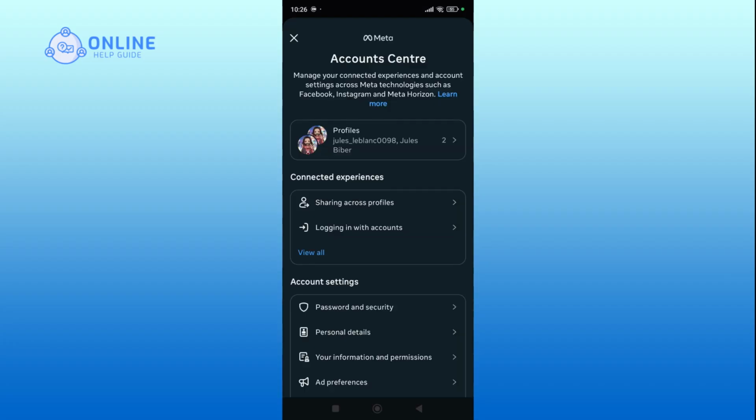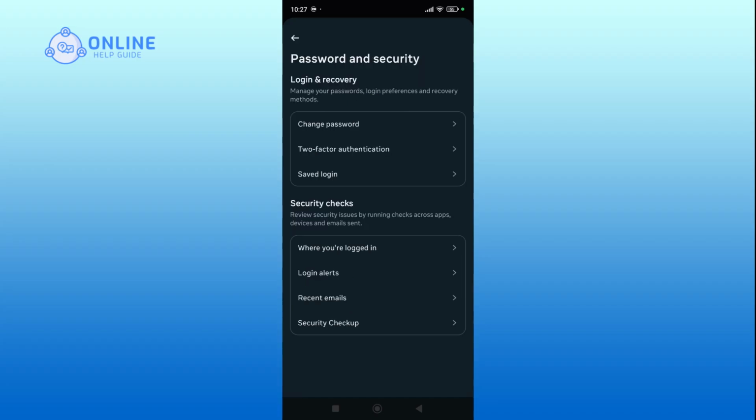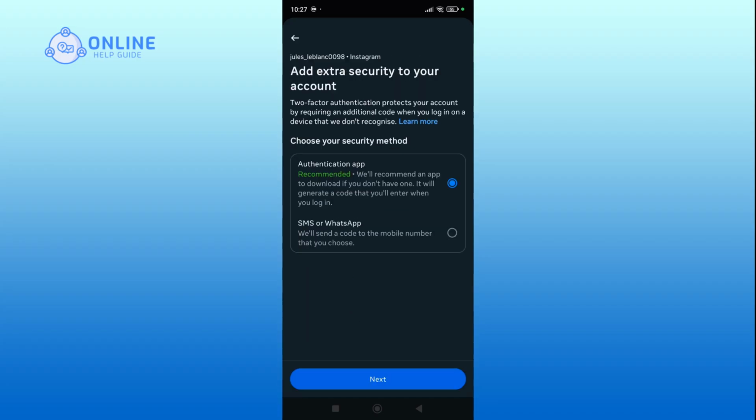Inside the Account Center, select Password and Security to open your security settings. Then tap on Two-Factor Authentication to begin the setup process. Next, you will be prompted to choose how you want to receive your verification code.